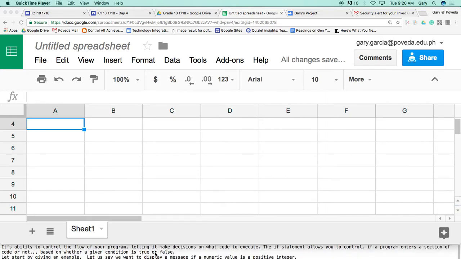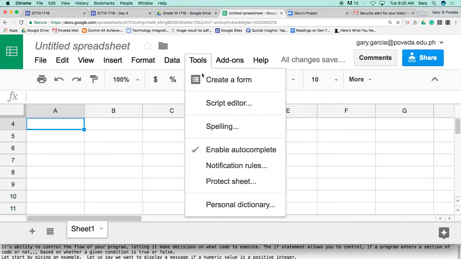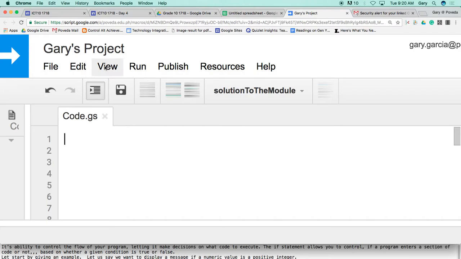Let us start by giving an example. Let us say we want to display a message if the numeric value is a positive integer. So to start creating your script, all you need to do is click Tools and then Script Editor. I have created mine, that is why I have the name of the project, Gary's Project.